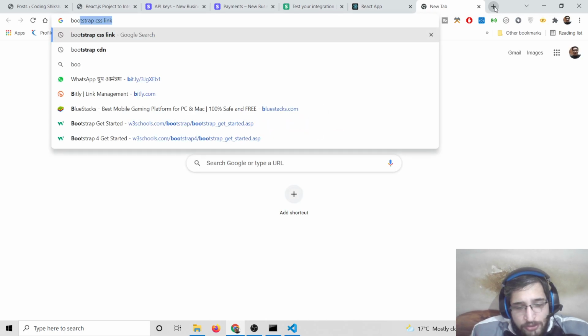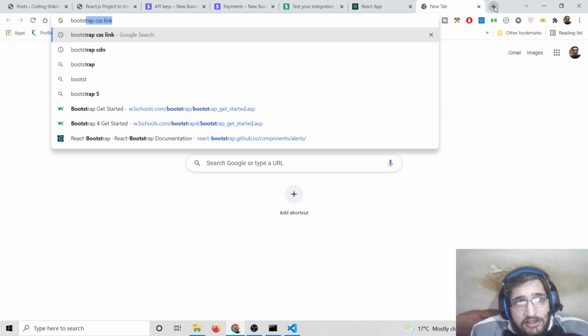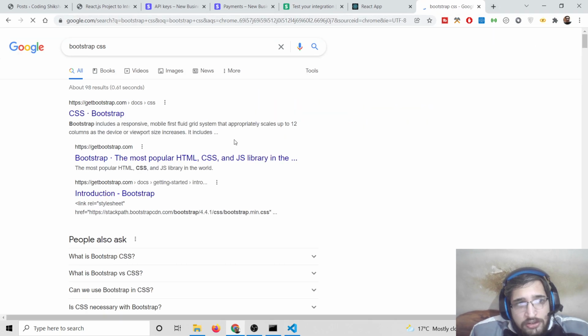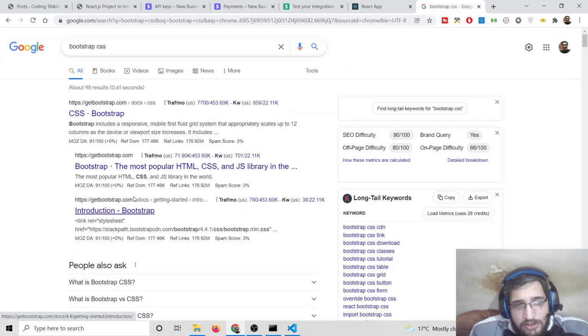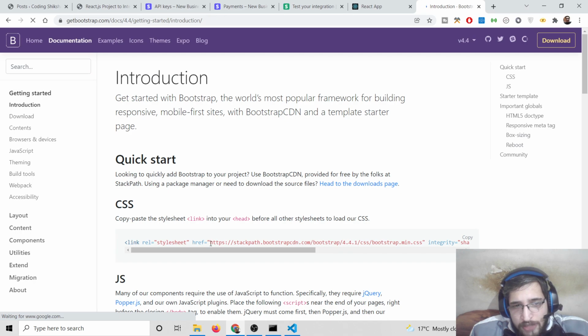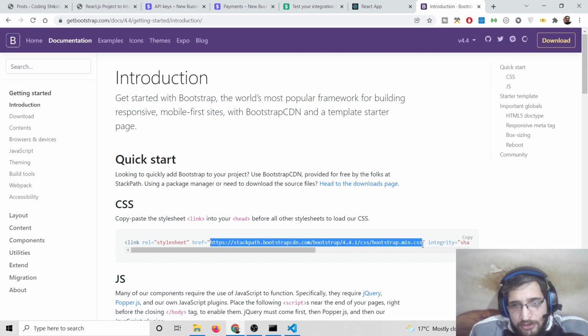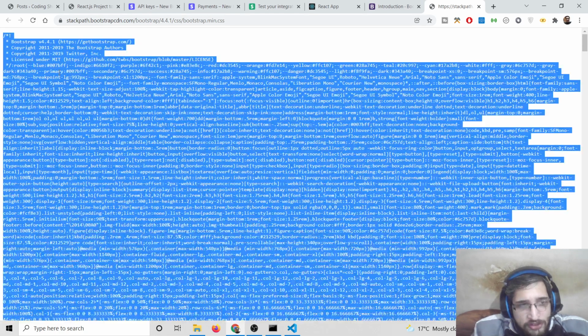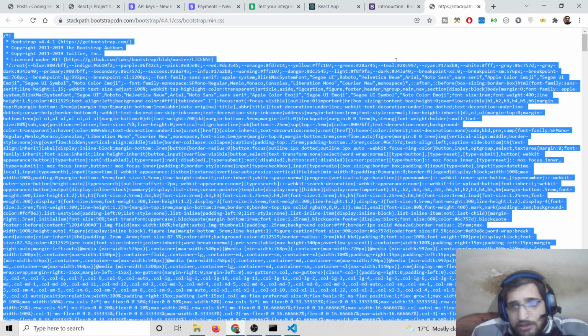So what I will do is that I will search here for Bootstrap CSS. So basically, if you just see here, this is the address where the CSS is hosted. Simply copy this and open this. So this is all the CSS of Bootstrap. Simply copy this and paste it inside this file, which is App.css.